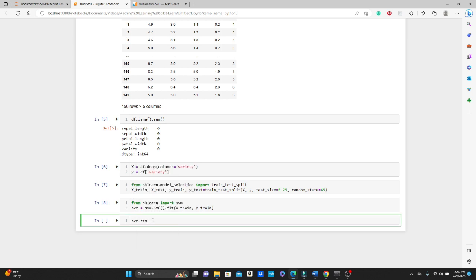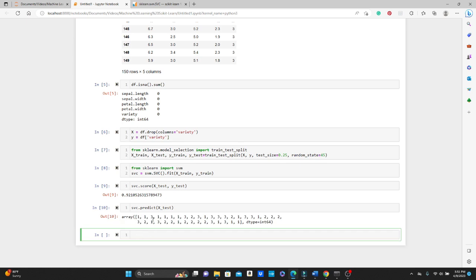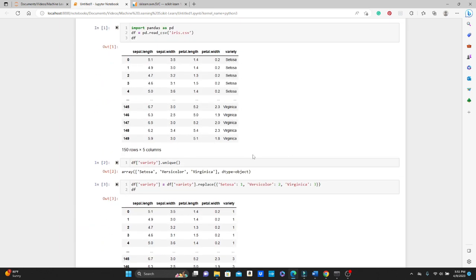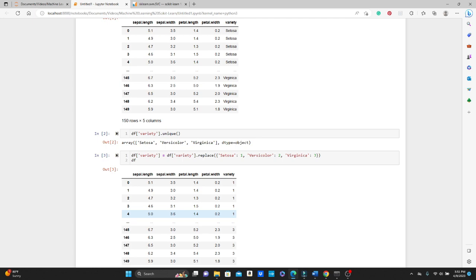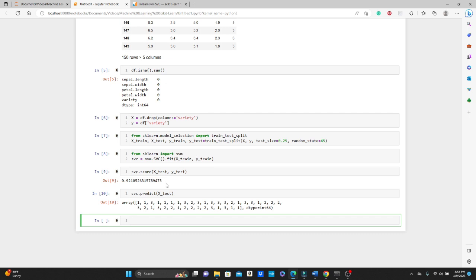Let's test the accuracy score. So for testing the accuracy score, I'm going to use the testing data, X_test, y_test. You can see we got 92% accuracy, which is very high. Now, if you want to see the predictions, you can also do that, like SVC, the model dot predict. I'll just put X_test. You can see these are the predictions, and 1, 2, and 3, we already changed setosa, versicolor, and virginica to 1, 2, 3. So you need to see which one is 1, which one is 2, which one is 3. Now let's see if we can improve this accuracy score.